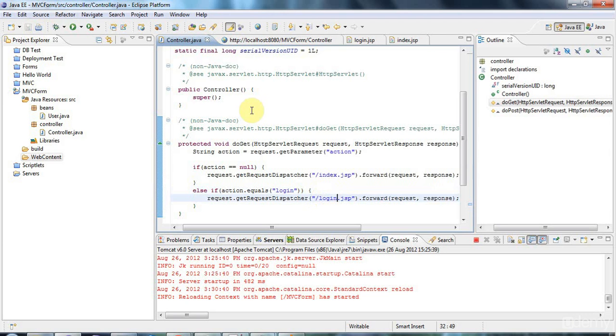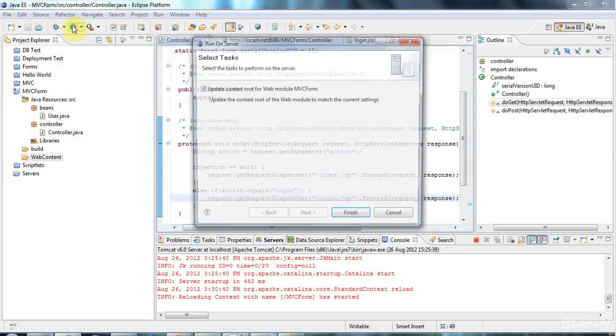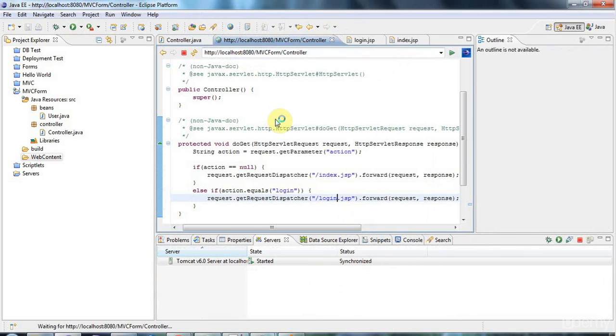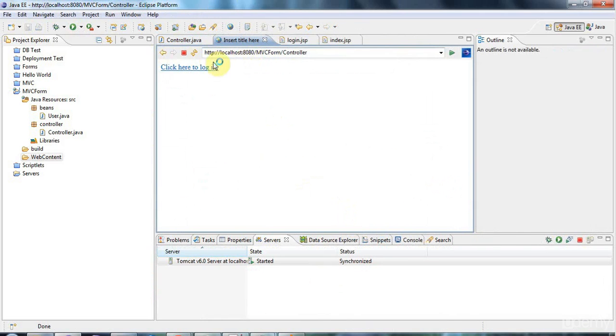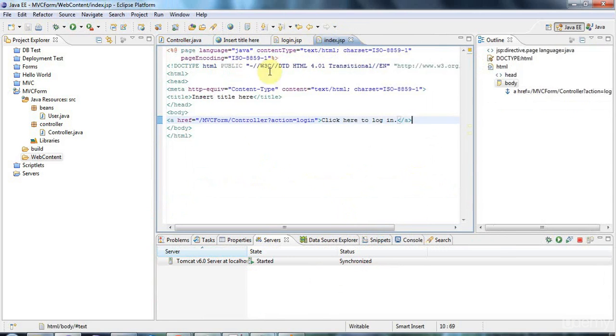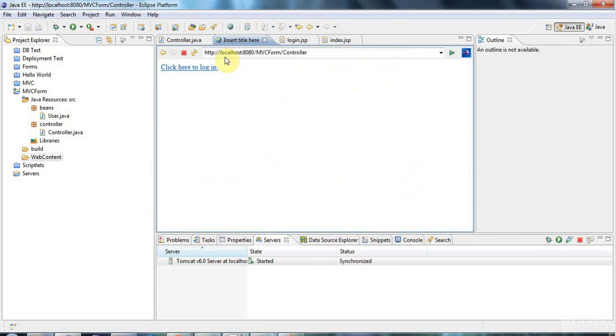Now let's check that all works. So I'll run the controller, and I think it should work. And if there's no action parameter to the controller, then I'm just going to see index.jsp, because it's going to say okay, doGet, and then action is null, so display index.jsp. And then index.jsp has this link, and that sets action to login.